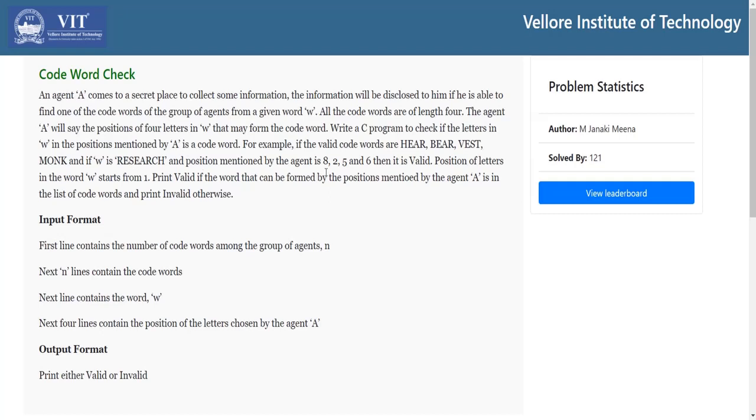Using these 4 indices, we have to find the letters at these positions inside this word W. Using these position values, we have to form a particular string by adding these 4 letters. After that, we will check whether the word formed is present inside the list of code words given to us or not.